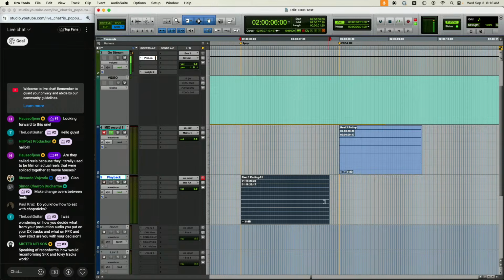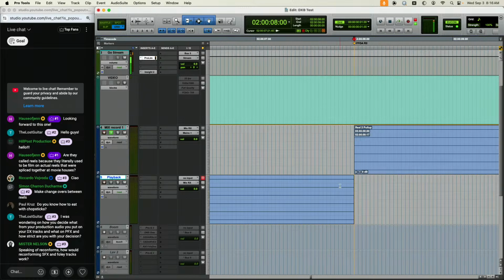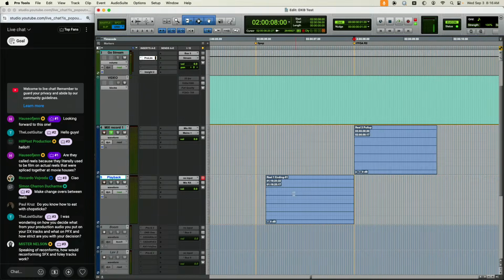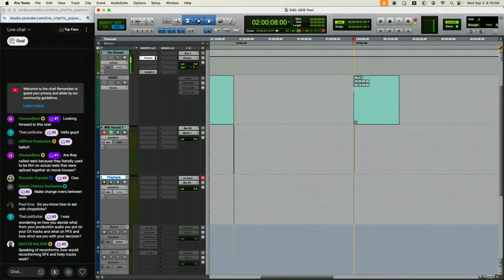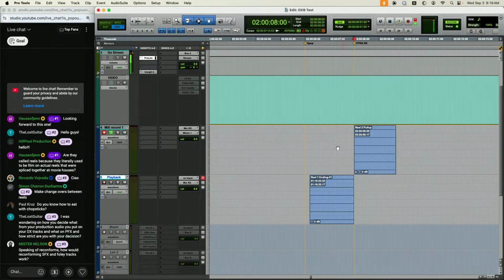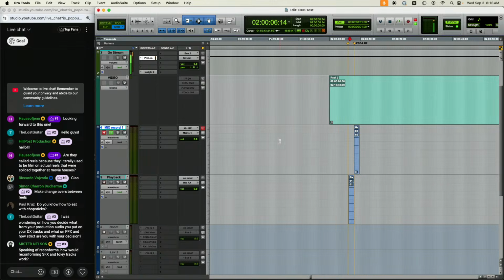And then you just have to make sure that this crossing point here contains, like this, the first frame of action of reel 2 is the last frame of action of reel 1. Those have to match up. So that's one way to do it. That's kind of the old school way to do it. And then you play this back and record it, and it'll be fine.